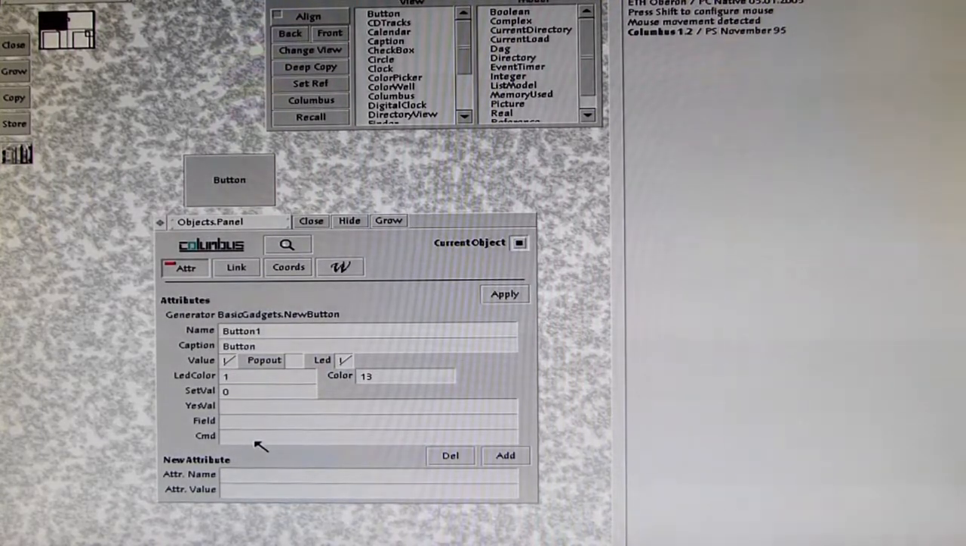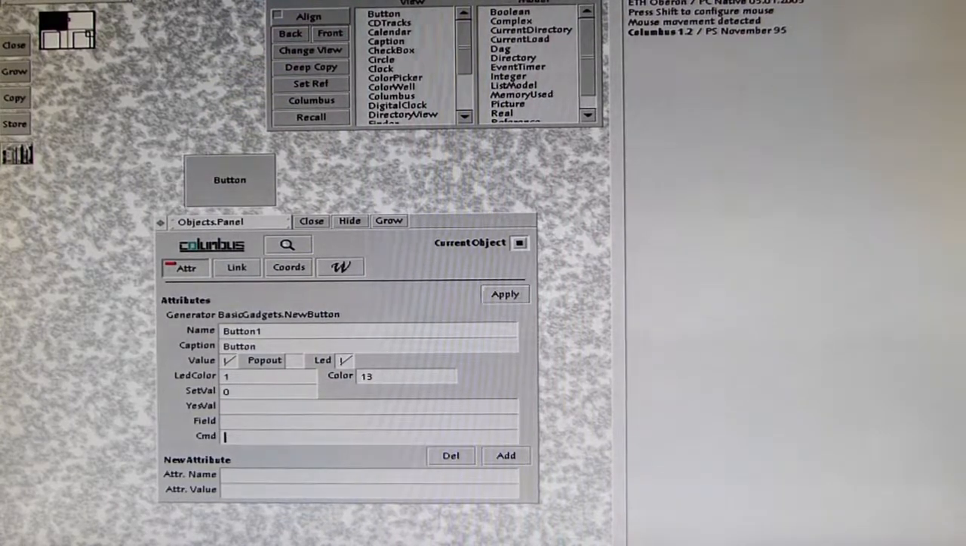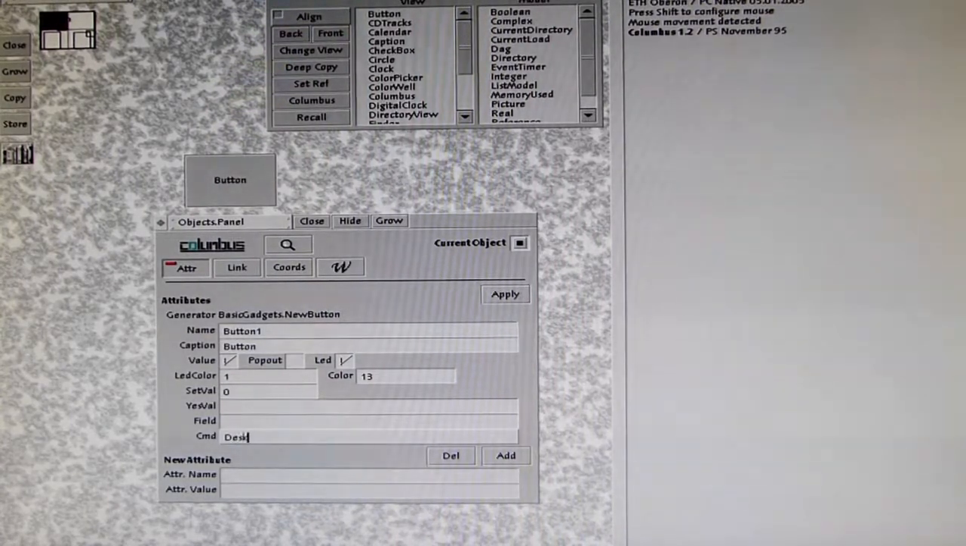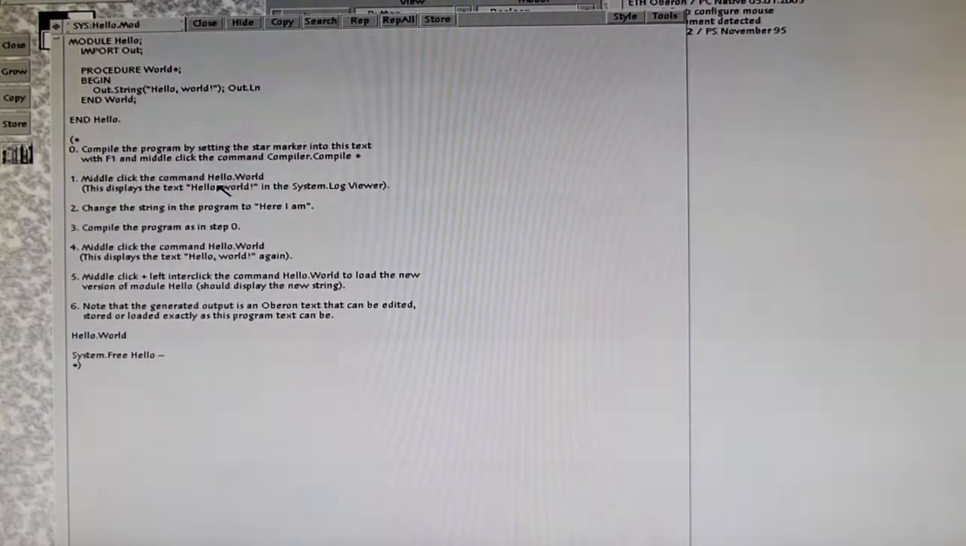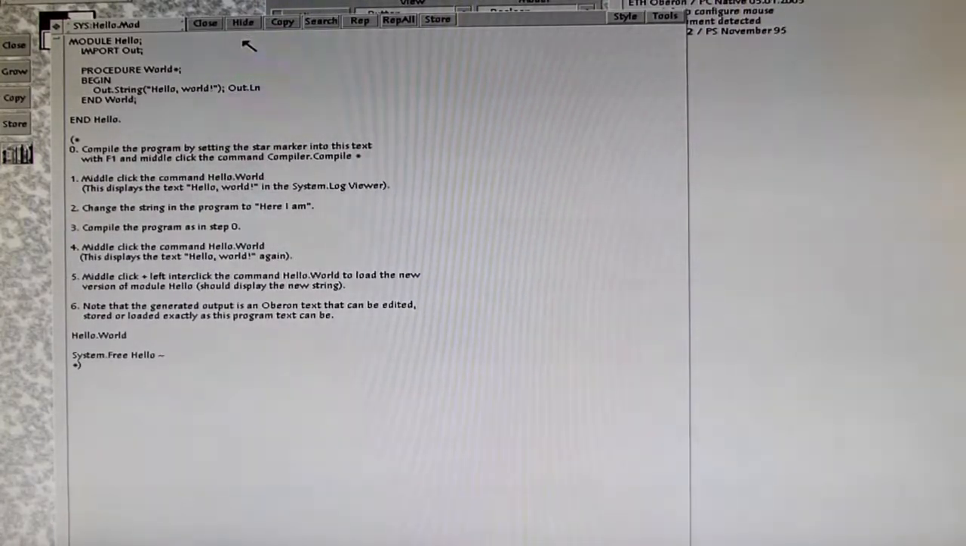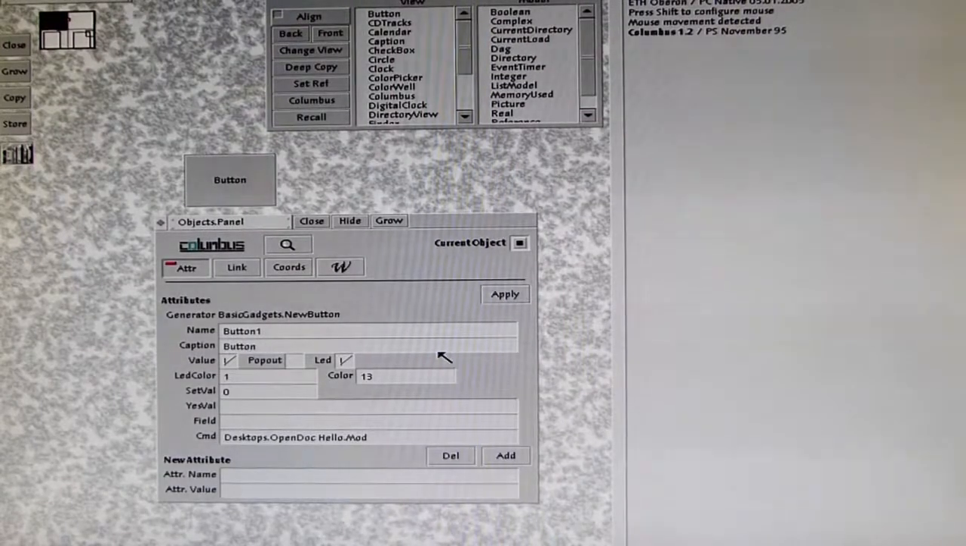Then we have a field for a command. A command is something you already know. You can, for example, apply a command like Desktops.OpenDoc hello.mod. This is a program example. When you click on apply, and now we click on the button, the button is invoking the command, and we have the hello world module, which is contained in the native Oberon system, opened on our desktop.